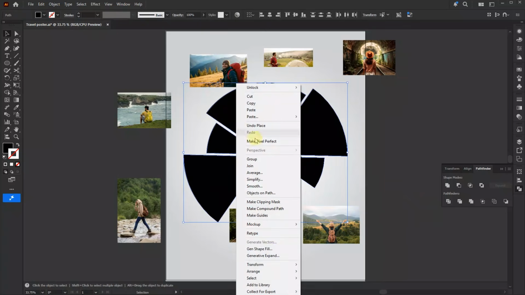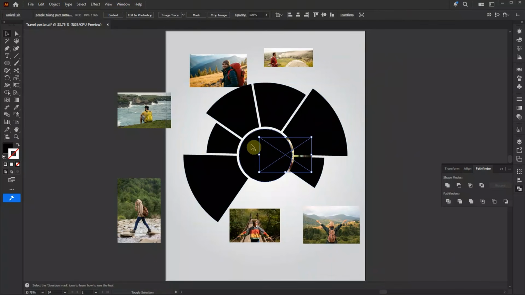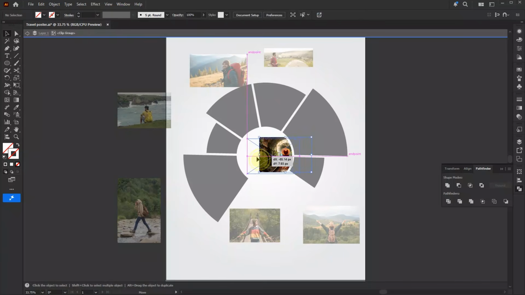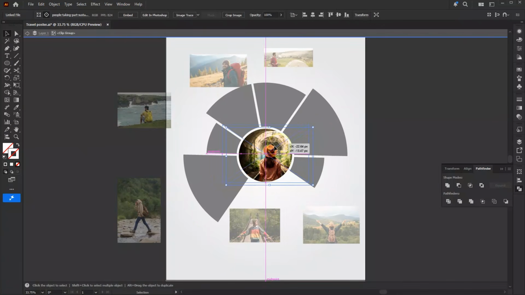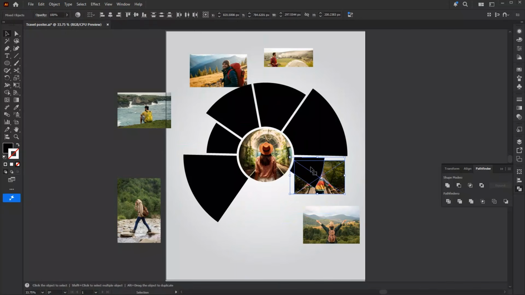Select all the shapes, right-click, choose Arrange, and select Bring to Front. Select the center shape and the image. Right-click and choose Make Clipping Mask. Double-click and adjust the image size. Repeat the same process for the remaining shapes.